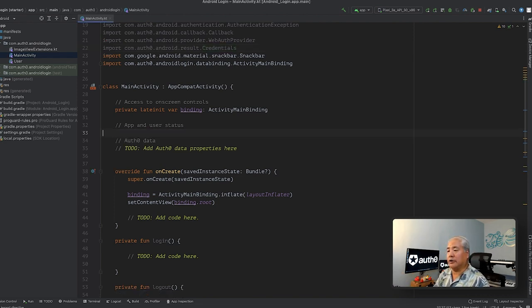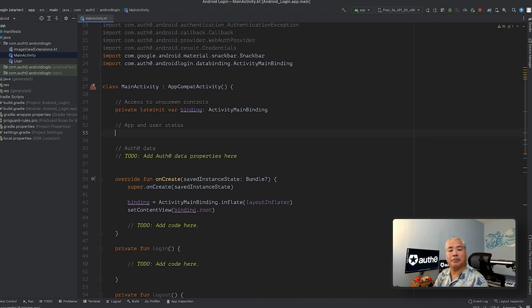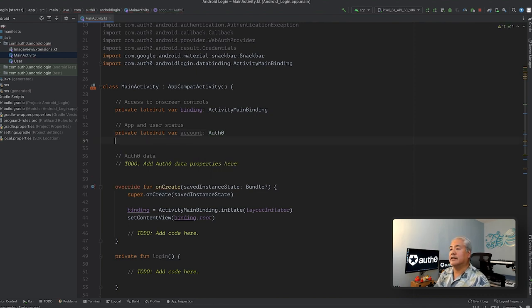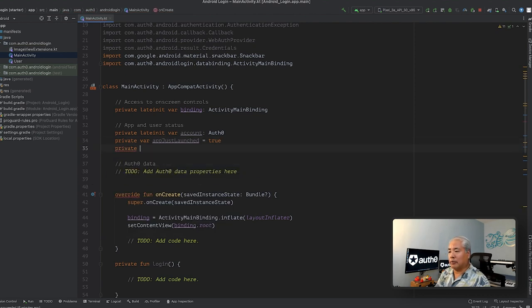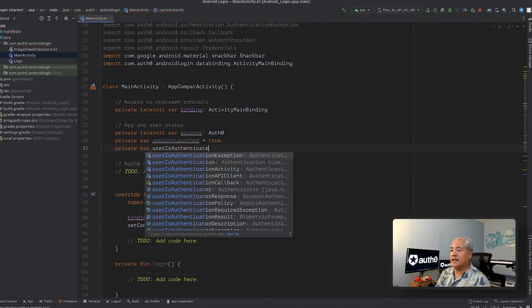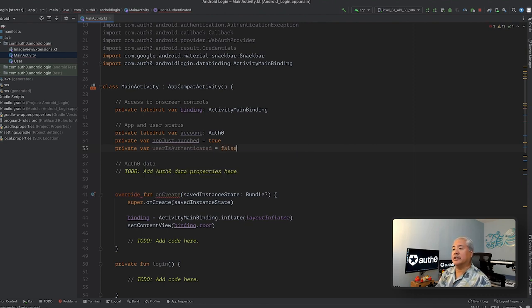So I'm going to remove this to-do comment, and I'm going to add a couple of properties. The first one will be private lateinit, and it'll be a variable called account, of type Auth0 object. The next one is another private variable called appJustLaunched, and it's going to be a Boolean whose initial value will be true. And then finally, one more private variable called userIsAuthenticated. And that will initially be false.